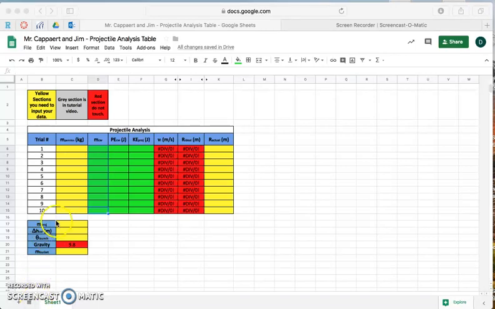Now you should have your own copy of this projectile analysis table. We're going to use this table to create a graph of the distance that your catapult throws versus the mass of the counterweight. You're going to eventually get an equation that you're going to use to predict how far the trebuchet will throw with a given mass for the counterweight.